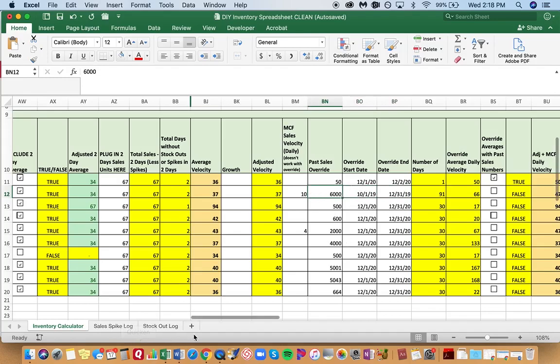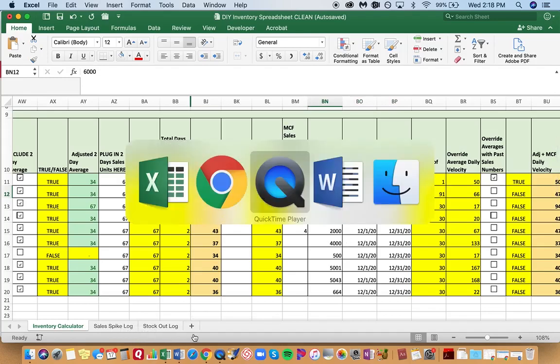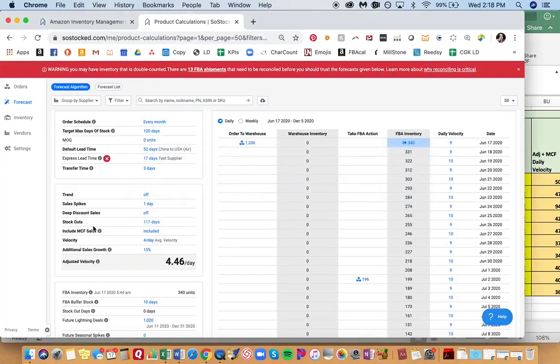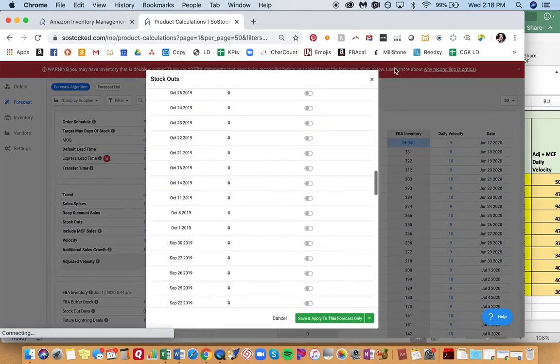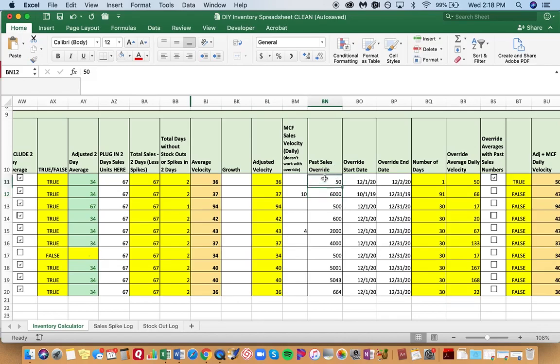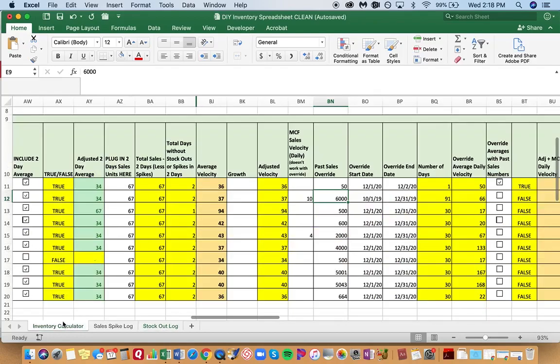When you use the SoStocked system, you will be able to pull out 2 years' worth of stockouts and sales spikes. When you're using this past sales override, that's where it gets into having not tracked last year's sales. So if you did not track last year's sales, you're tracking moving forward, but having not tracked last year's sales, that gets into just a warning of inaccuracies.